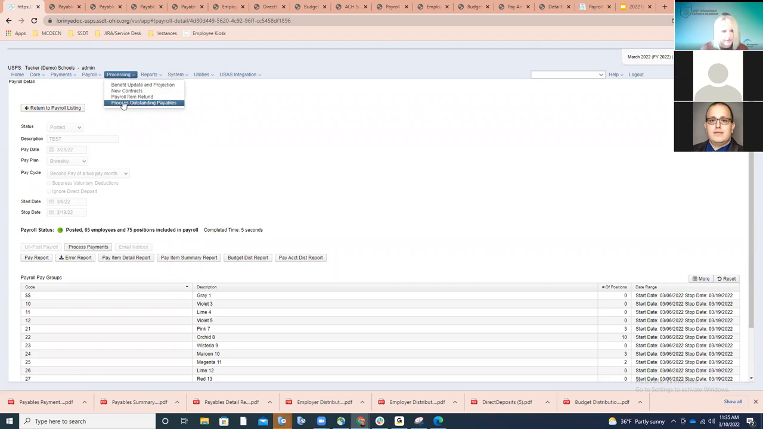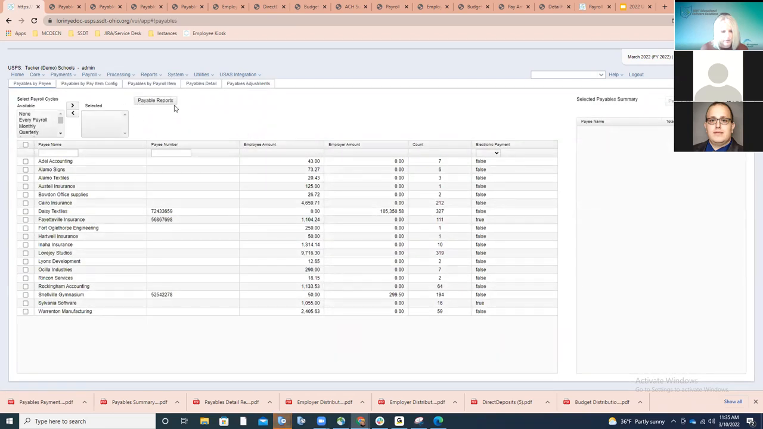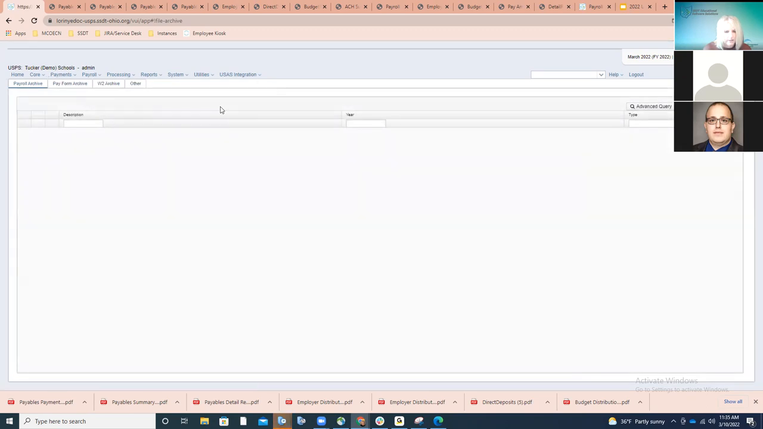If they happen to forget to print these payable reports, and they've already processed that group of payables, they are found in the file archive. So we would go to utilities, file archive. I apologize, the file archive is not set up in this test account, but there is a payee payment detail line. You single click on that, and it's going to open up all of these reports that we just viewed: the payables detail report, the payables summary report, the payables payment report, and even the XML file is there if they need that to reprint or for printing purposes. Okay, so they're really not ever lost.